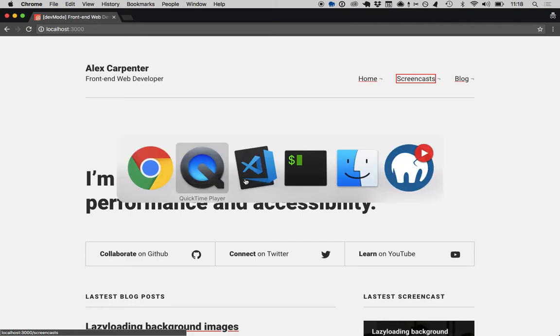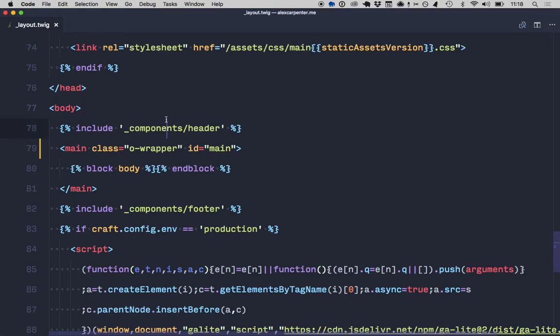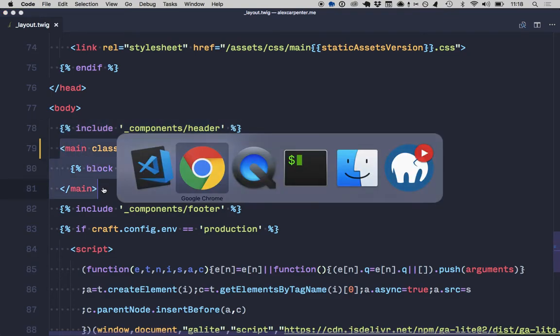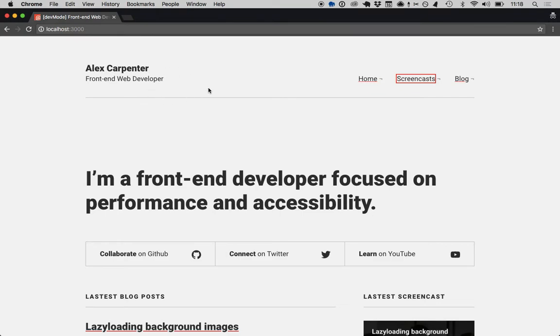So diving right into it, let's look at our code here. My website is built in Craft CMS, so I'm making use of Twig to include my header element. Then you can see I have my main element here. We can see that represented. This is the header element, and anything below that is going to be our main content.